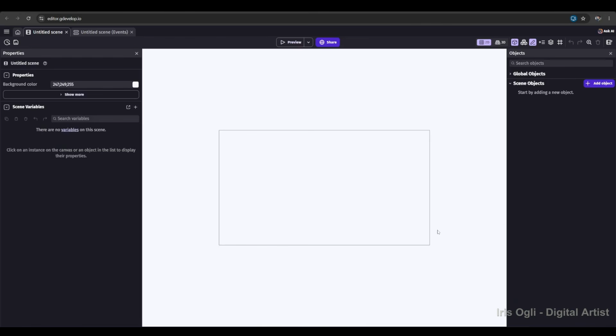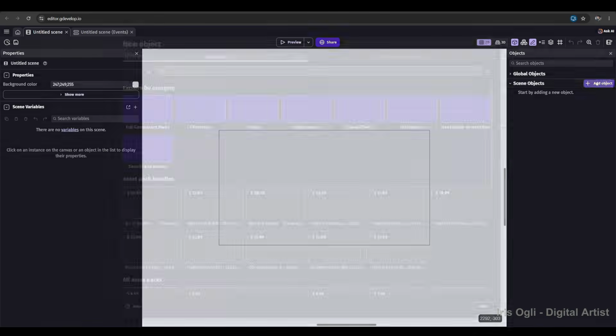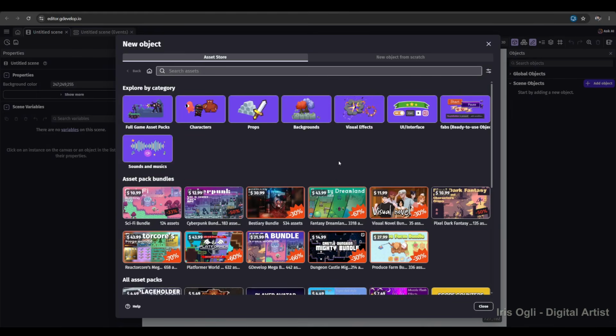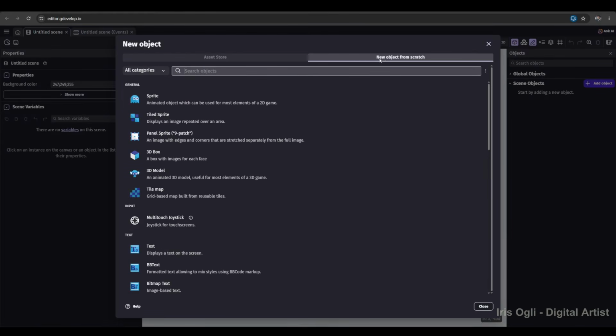Welcome to the main editor. This is where we'll build our entire game. Click Add Object. Choose New Object from Scratch, then select Sprite. A sprite is simply an image or animation that appears in your game.